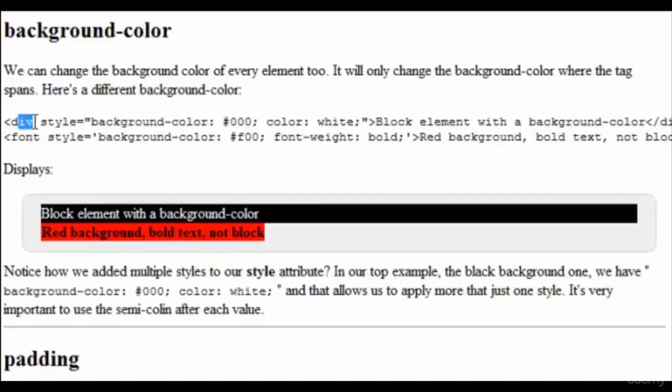Because our div element here is a block element, it's going to take up all the room that it's allowed to, this entire black area. And that's what I mean by where the tag spans. Now a font element, for example, will only span where you tell it to, around the font that you want it to, which will only change the background of where it can go.